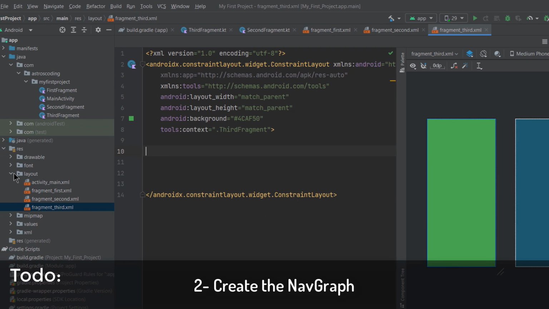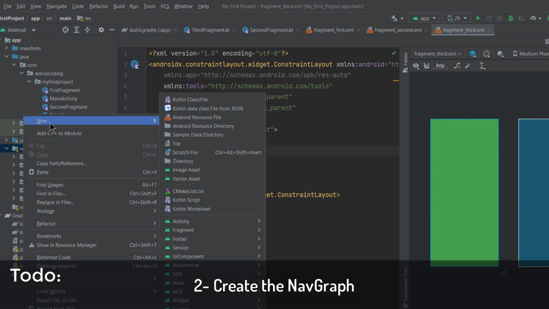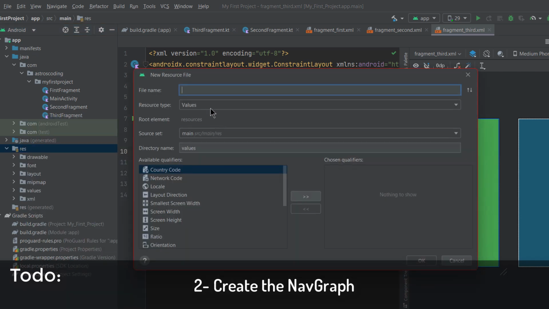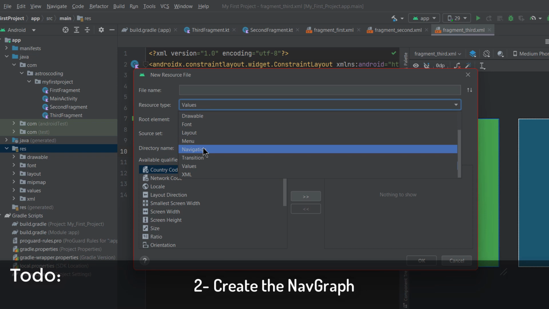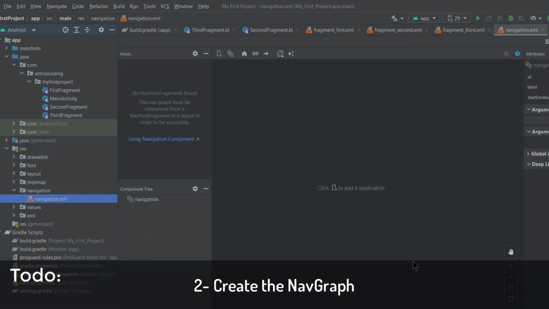Now, the next step is to create the Nav Graph. So here under res, right-click, new Android resource file. We are going to create a new directory of type navigation. And for the file name, we are just going to name it navigation. Once you're done, click OK.